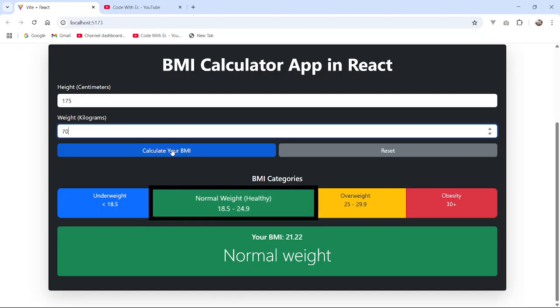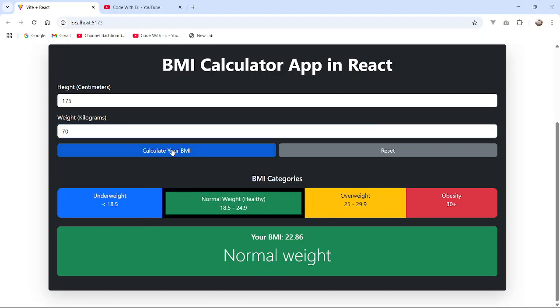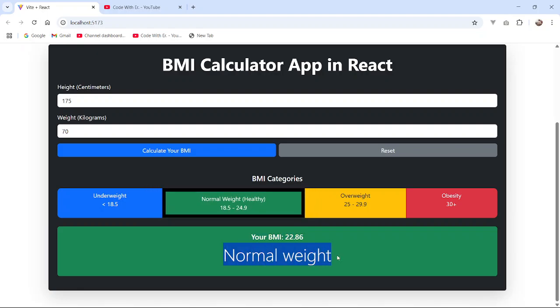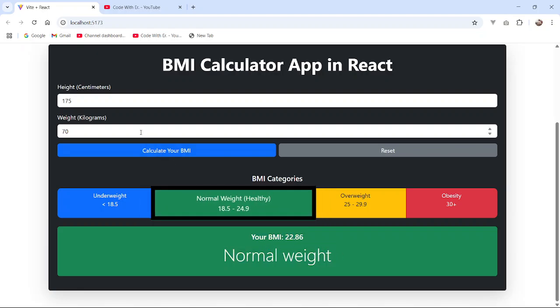So hit the button, calculate your BMI. You can see here again the BMI is 22.86. So again the person is normal, a healthy person. Let me increase it to 75 kilograms. Hit the button, calculate your BMI. You can see here again 24.49. So again inside the normal weight category, so the person is normal weight.